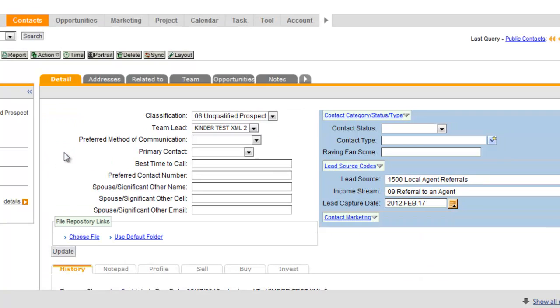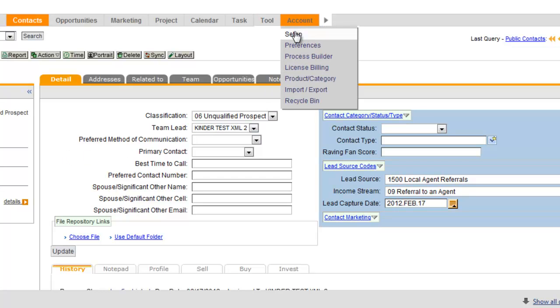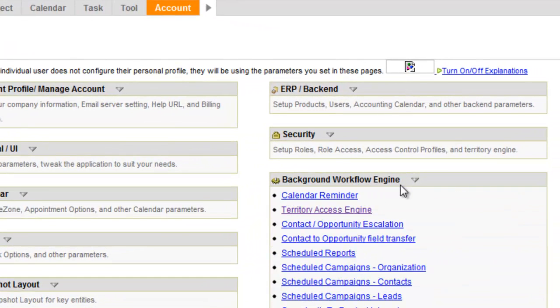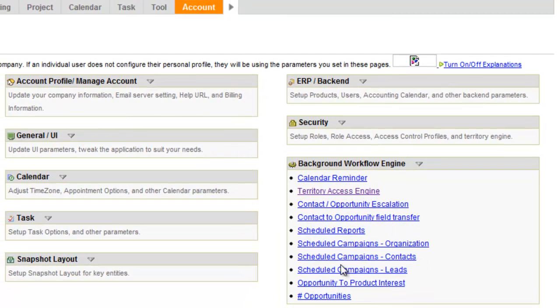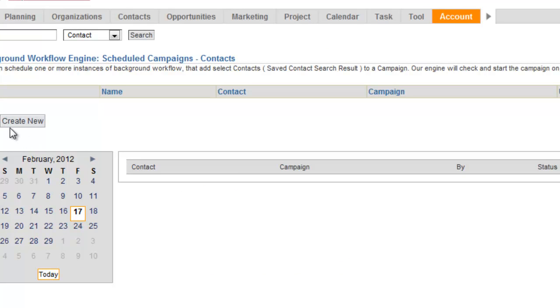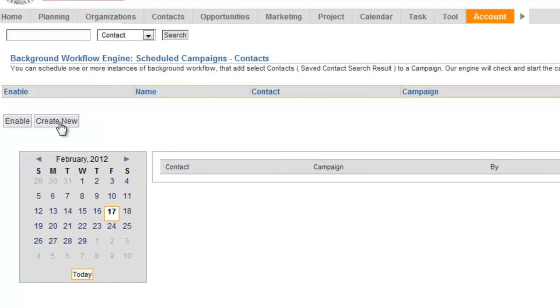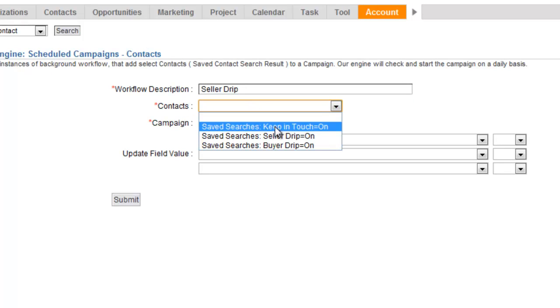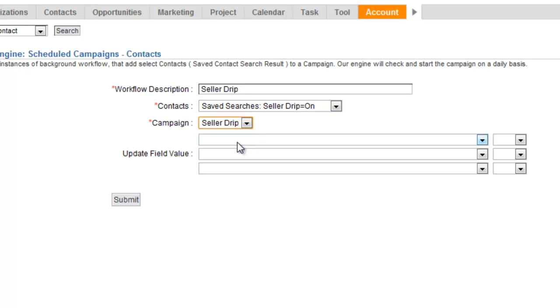Now the last thing that we've got to do is set this drip campaign up so that it runs each and every day. So we go to account setup, the background workflow engine. This is where all of the jobs, you might say, are running inside of the system. So this is a scheduled campaign for contacts, and I don't have any in here yet, so we're going to create a new job. And this is going to be my seller drip. And the contact saved search, I've already got a saved search in there, so I just say seller drip equals on. My campaign is the seller drip.